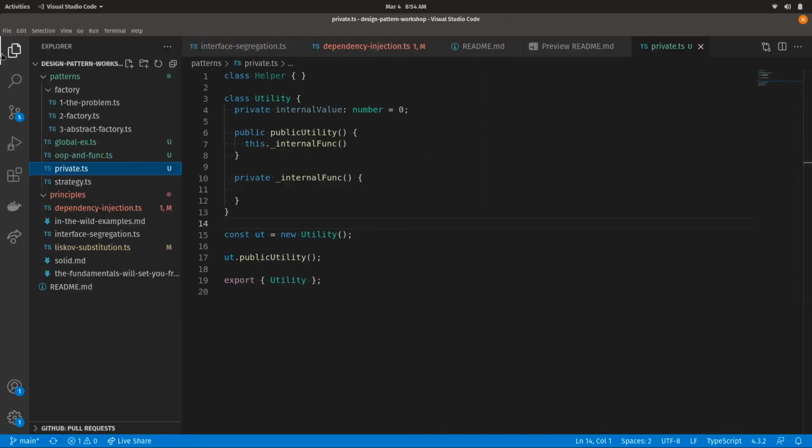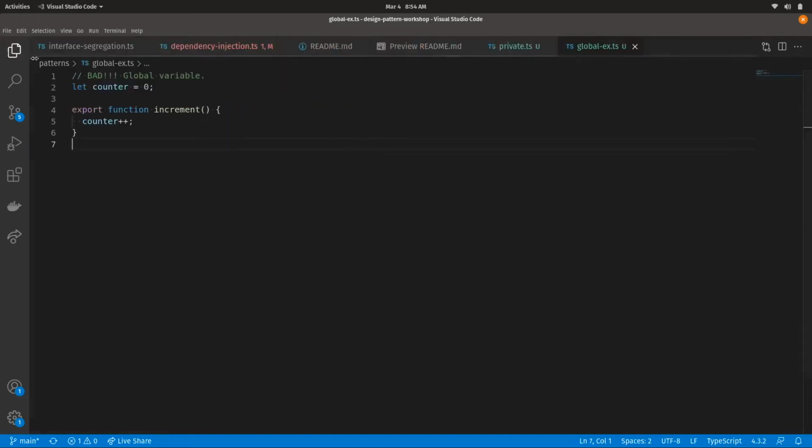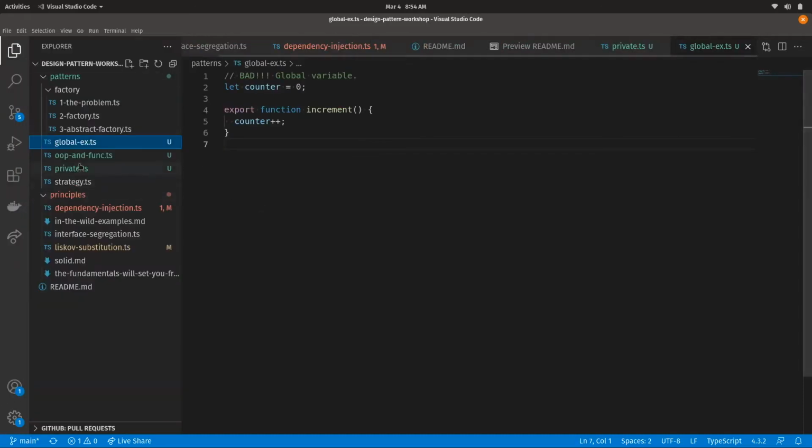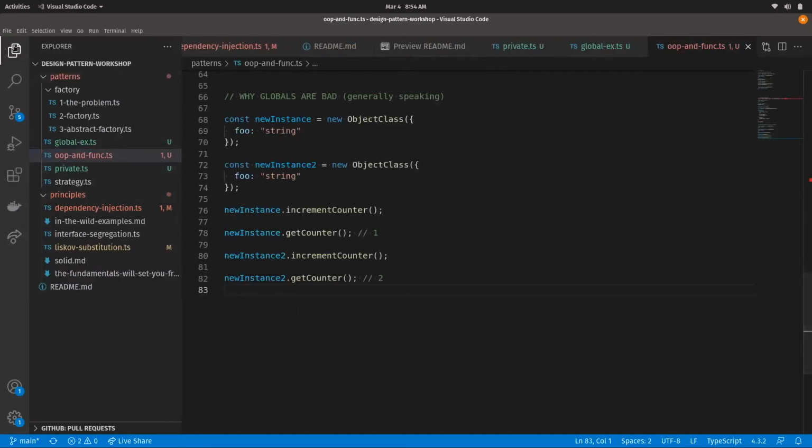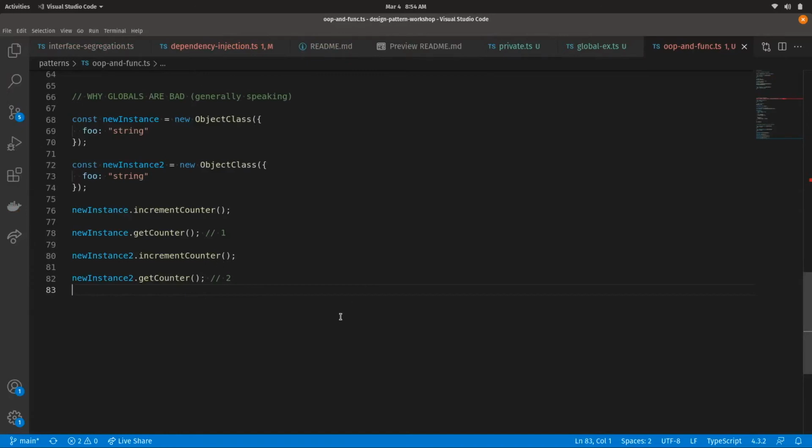Not to rehash this whole thing, but we didn't even do the global example. Basically, talking about why globals are bad: if you have two object instances, you may be using one object instance to increment a counter, and when you get counter, you would expect it to be 1.